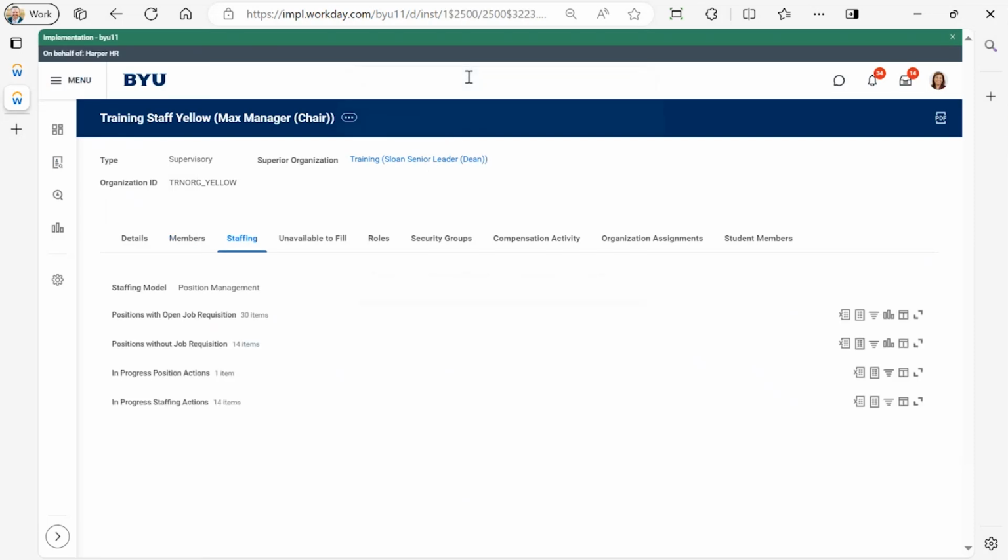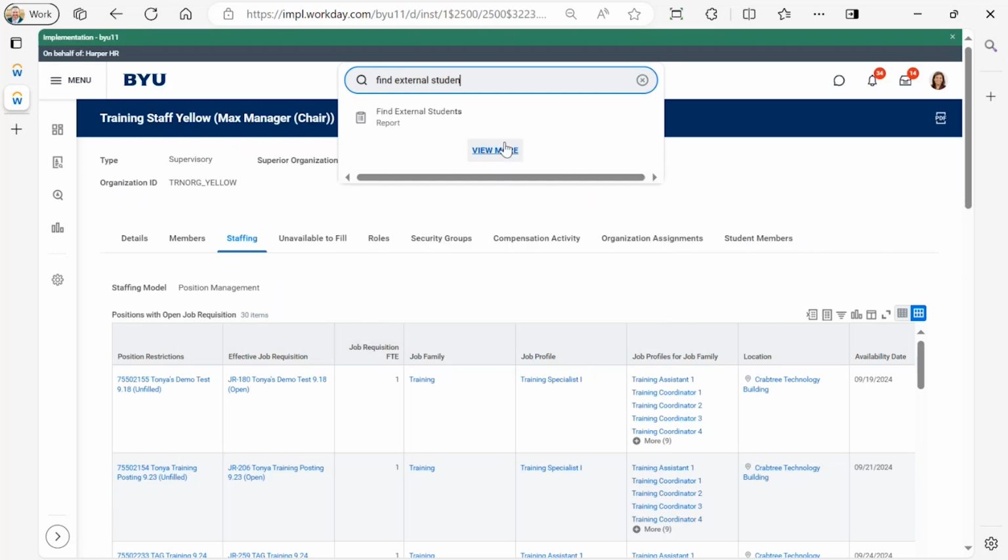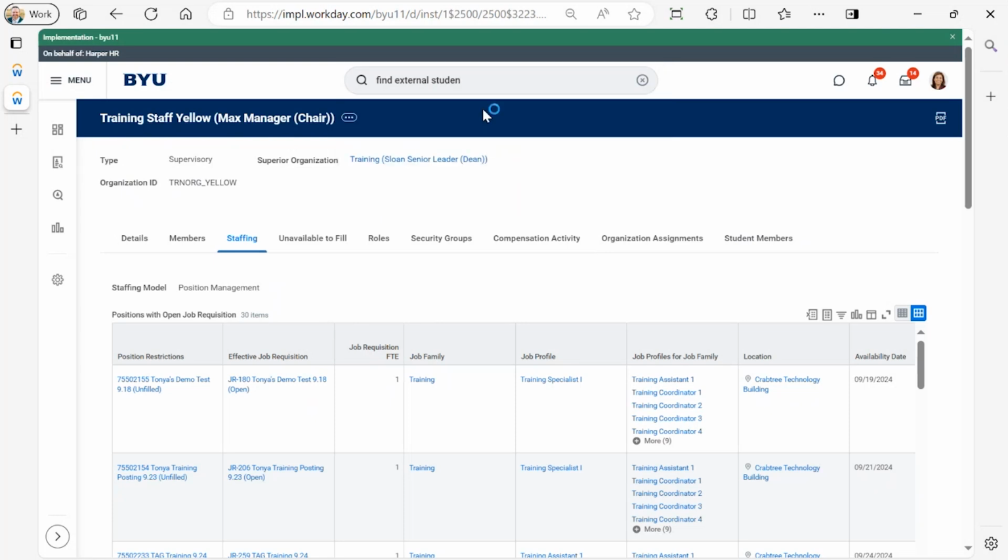I want to find external students. The reason it's called Find External Students is Find Students is a Workday Student search that looks for their current registration and enrollment information. You're not live on Workday Student yet, but you can't borrow the term. It's Find External Students. That's student workers, okay? Students external to your workforce.